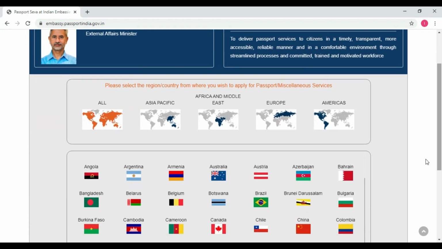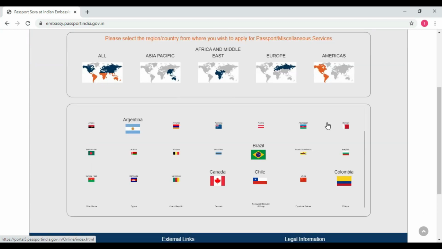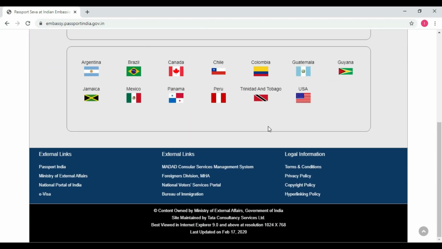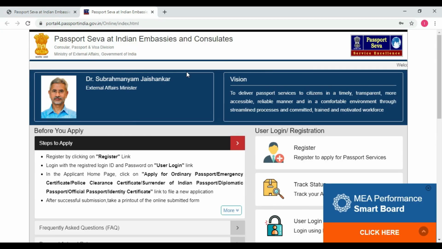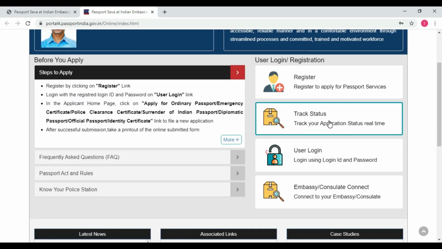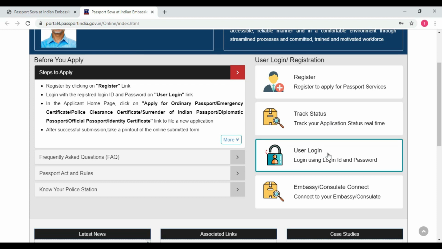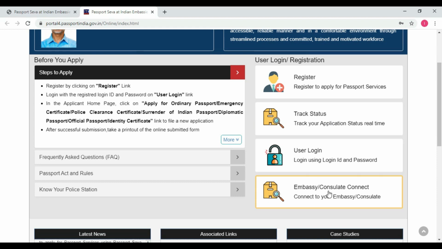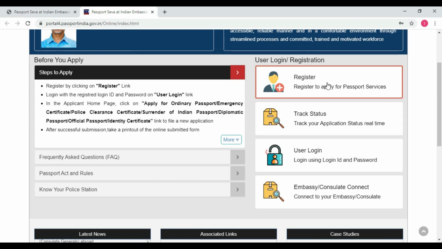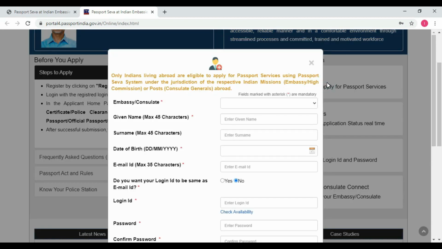Before that, you need to select your region. Likewise, herein we have to select America and then the country, which is Canada in our case. So now on the basis of that, you will get 2-3 options like user login. You can track your status after submitting your application, register and connecting to embassy. So first you need to register for getting all these services.